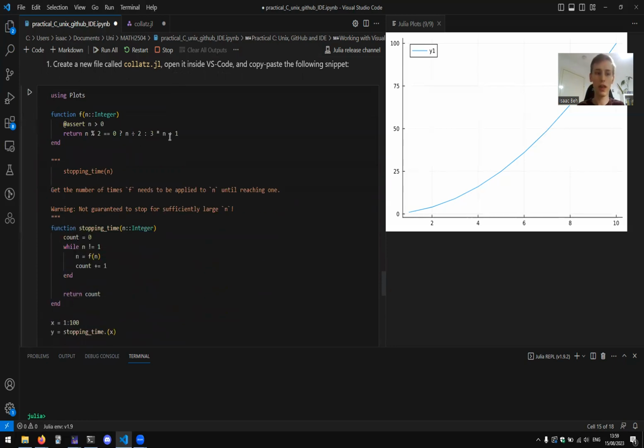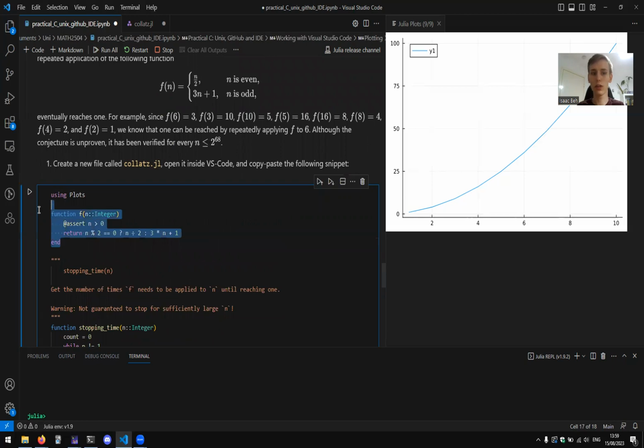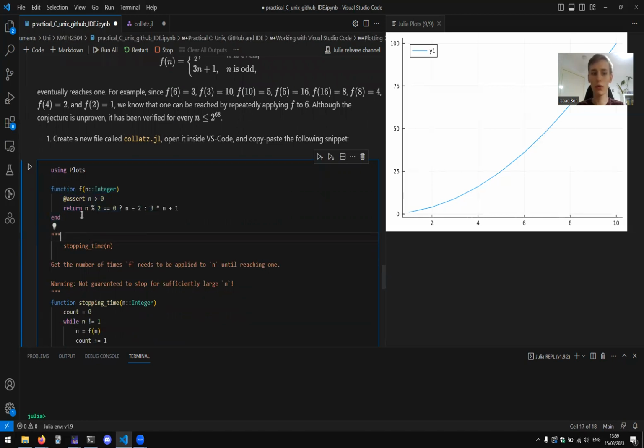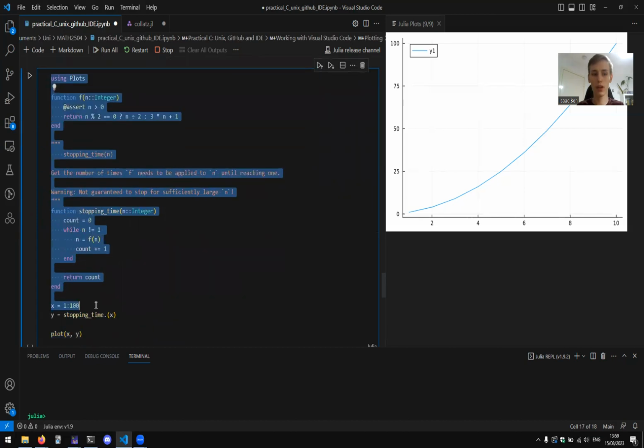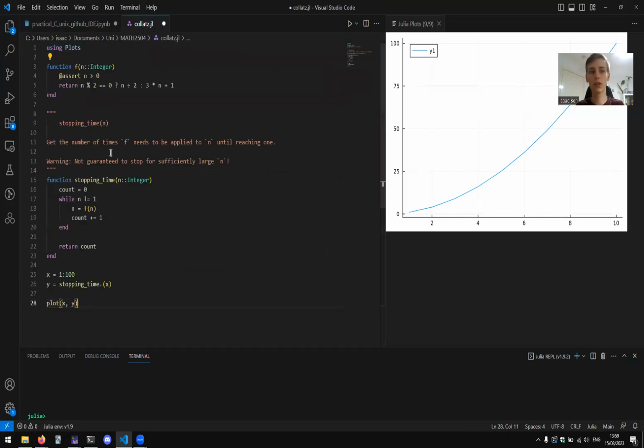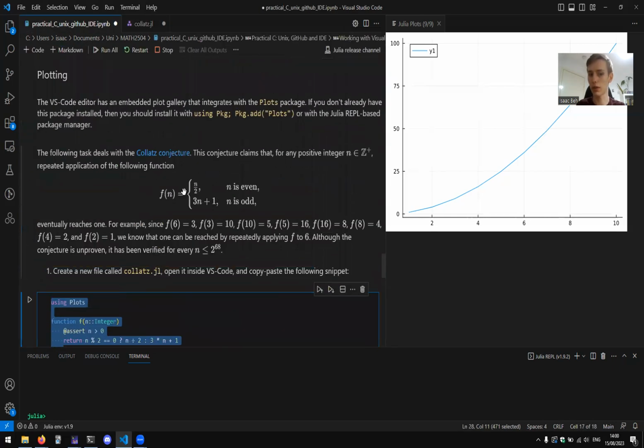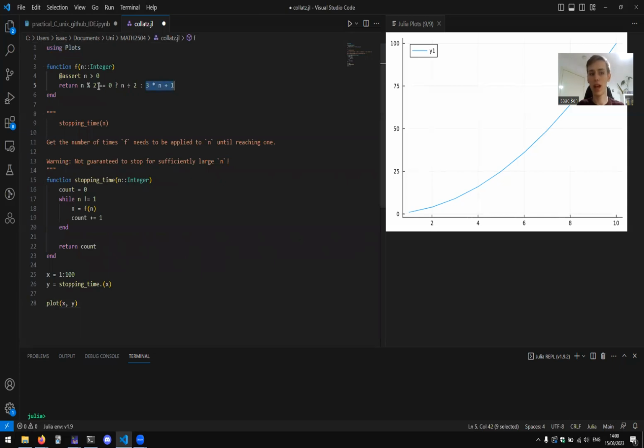So thankfully, that f function that we have has already been made for us. So we're going to be able to copy over this, including some helper things around, and I'll explain them in a sec. But in your collapse file that you create, we're just going to paste it all in. So the first thing, using Plots, means we just have all the tools for plots available. The second bit here is our function f. So first we want to make sure that we have a positive integer. And then the next thing is if our n is even, we're going to divide it by 2. Otherwise, we're going to times it 3 and add 1. And that's exactly what this function is defined here. So we're just implementing that f.